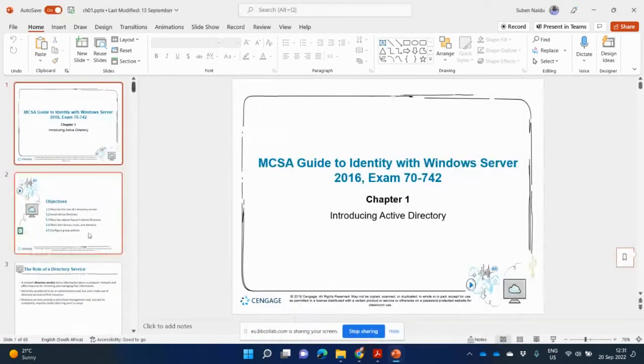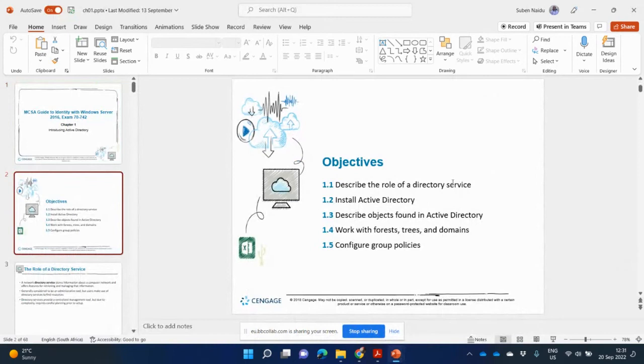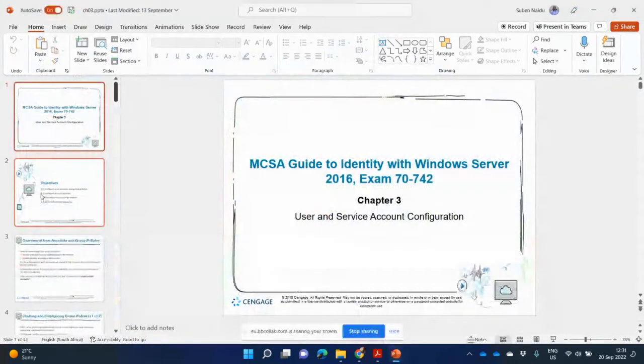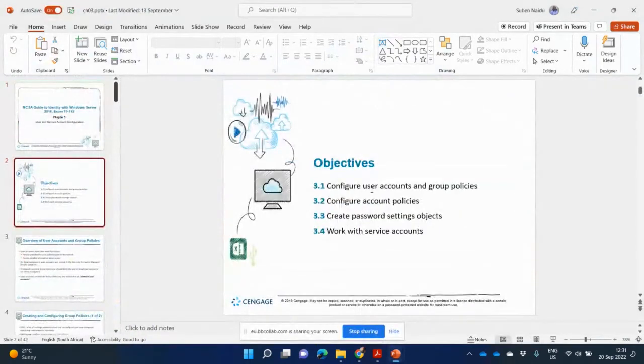If I look at chapter 1, what are the objectives here? What is the role of Active Directory? How to install Active Directory? What are the different objects that are found in Active Directory? Working with forest trees and domains, and then configuring of group policies. In chapter 3, what are they covering? User accounts and group policies, account policies, resetting of the password and creating password setting objects, and then working with service accounts.